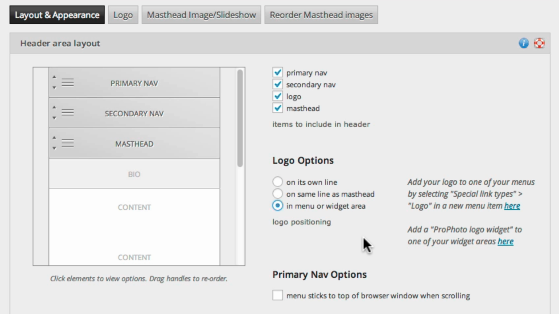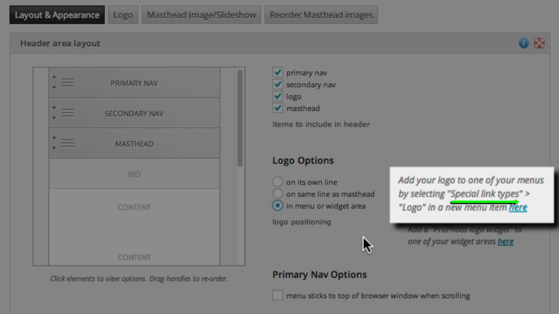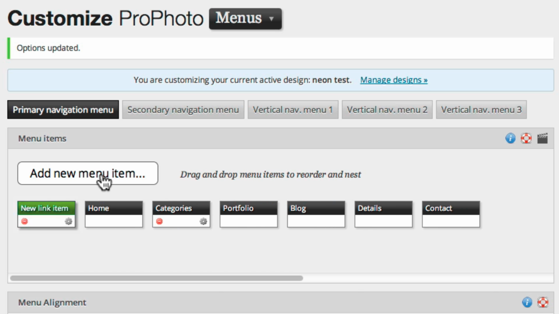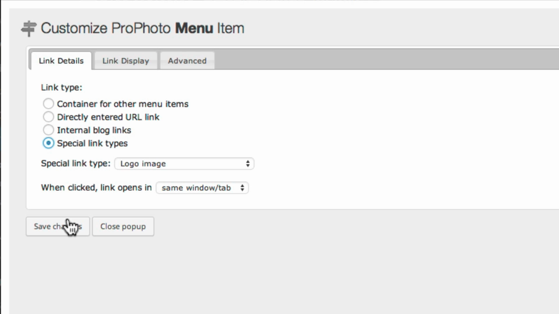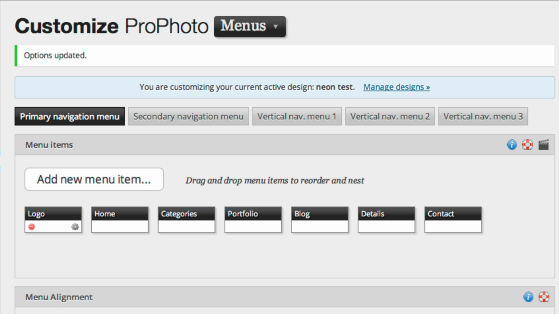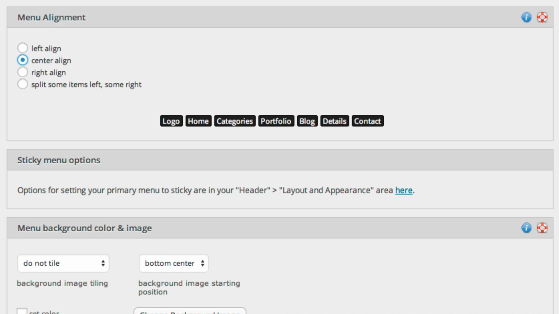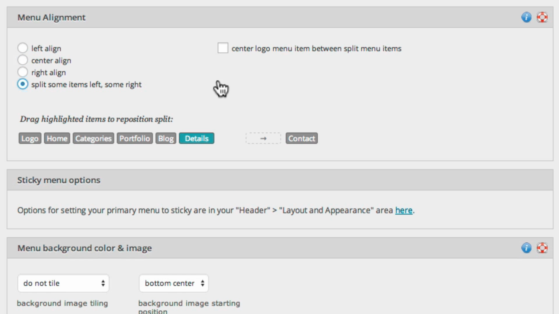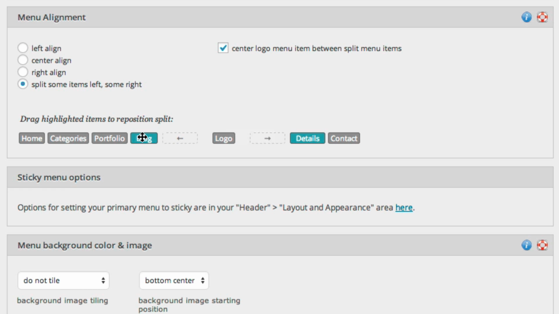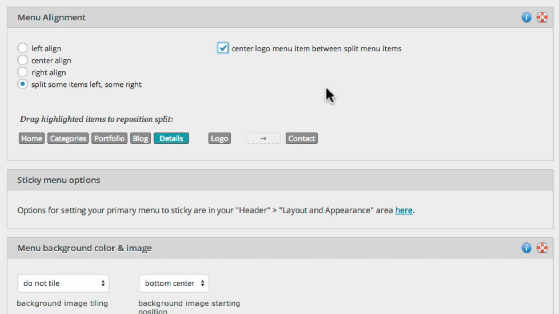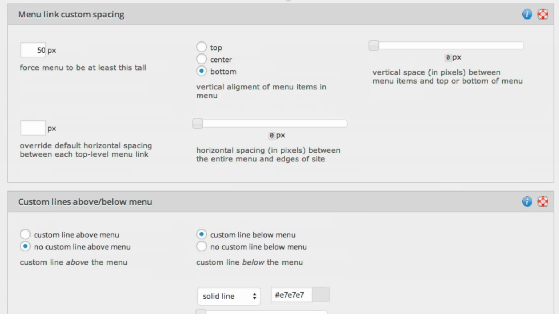The second new option that will be enabled is an additional special menu link type. When creating a primary or secondary menu item, select Special Link Type and Logo Image to add your logo to any menu. Generally, your logo image is taller than your other menu items, so it will set a new height for your menu. I'm going to horizontally center my logo in the menu by choosing this split alignment option and then checking the box to center the logo between the split items. I want my other menu items to be vertically centered in the now taller menu, so I'm going to scroll down and choose that vertical alignment option. And here's the result.